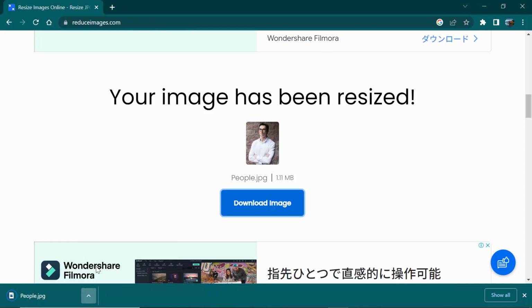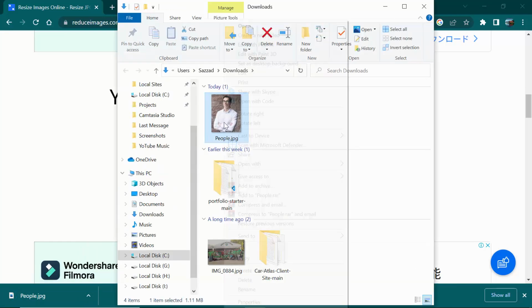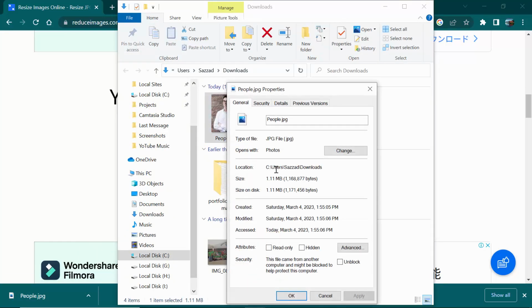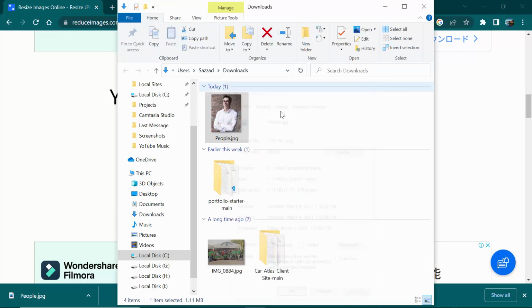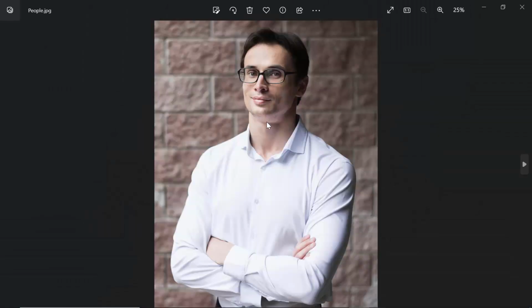Okay, if I show you the properties first, as you can see, it is 1.11 MB. If I open this image, as you can see, the quality is still the same as before. So this is how you can reduce the image size in the way you want.